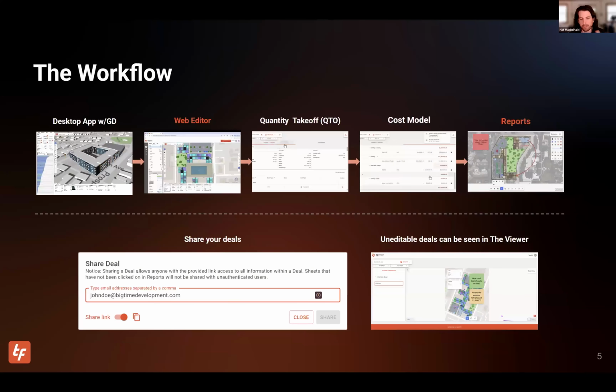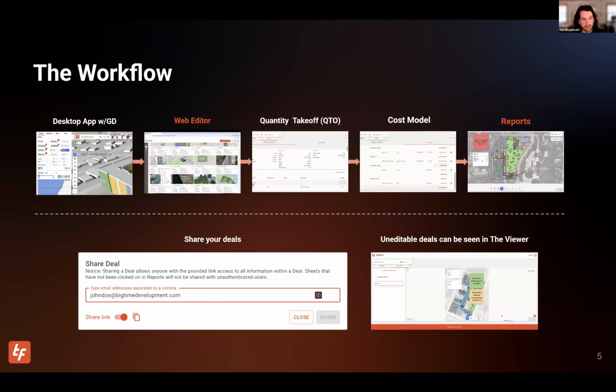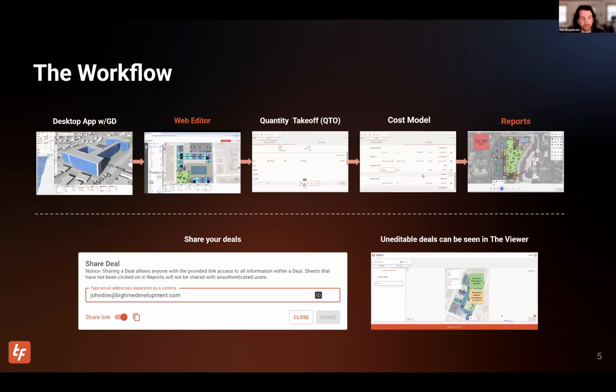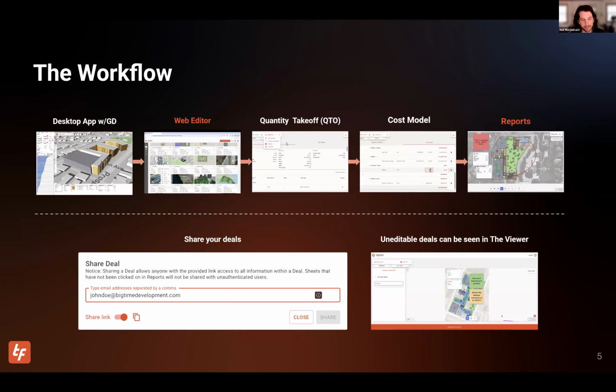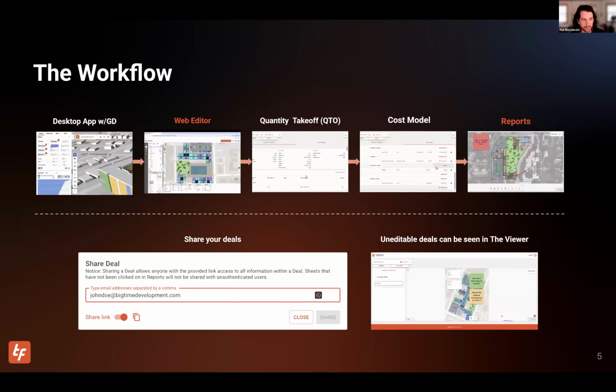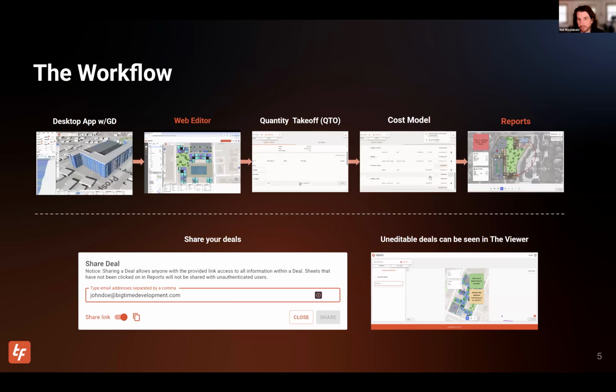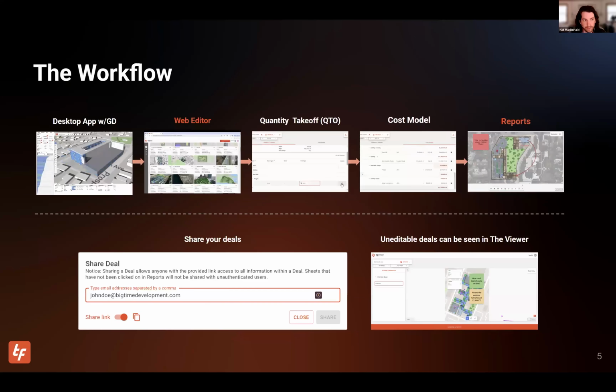So the nice thing about all this web stuff is you don't have to install the desktop app to have it. You don't even have to know that the desktop app exists in order to make these edits or view these reports. So with that, Laura Schwartz, do you want to take us away?